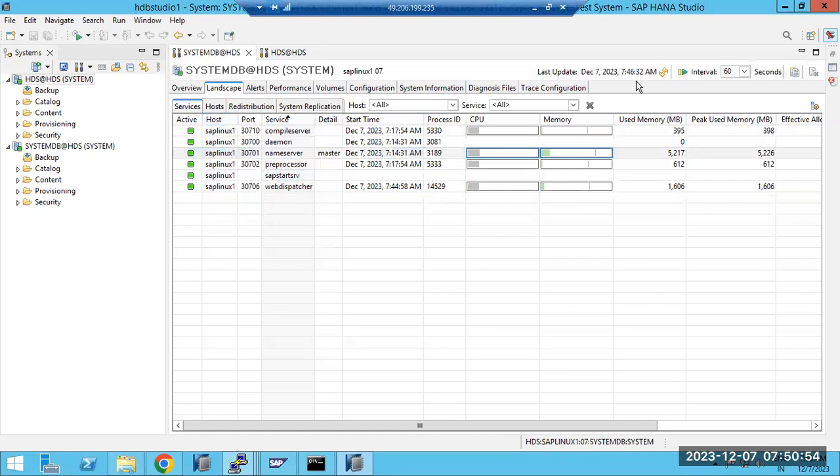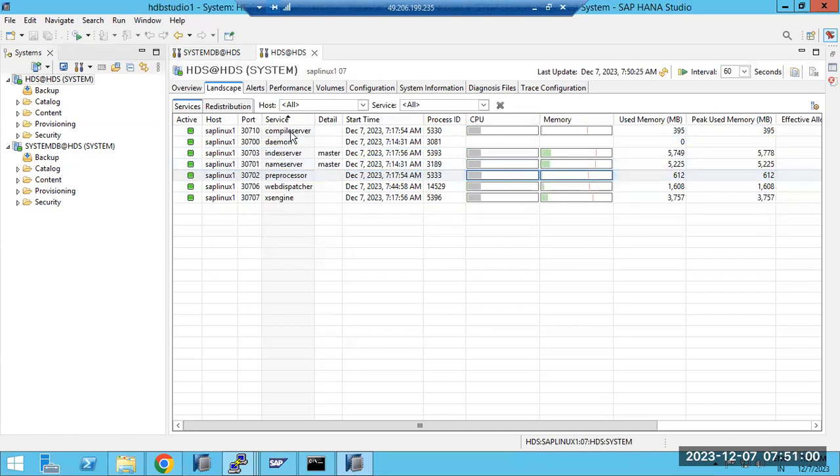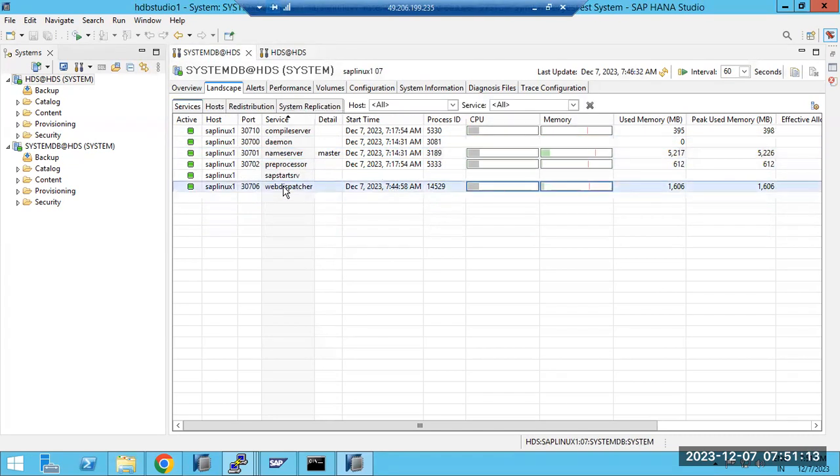See here, this is the system DB. In the system DB we have only 5 processes. The same processes are shown along with the tenant-related access engine and index server processes. It's not like that. We have one web dispatcher here, and we seem to have one more web dispatcher here, but it's not two web dispatchers. It's only one web dispatcher.